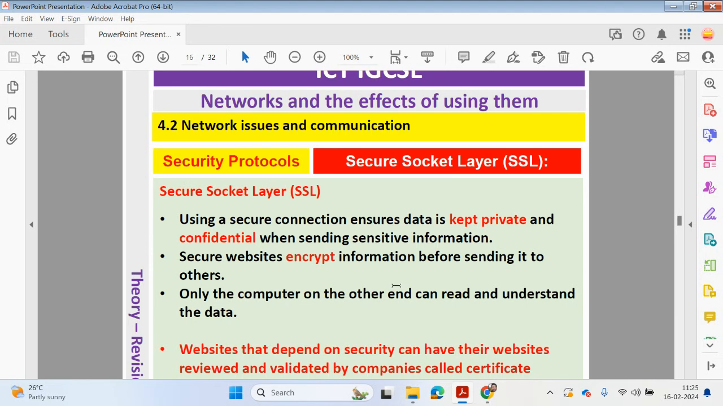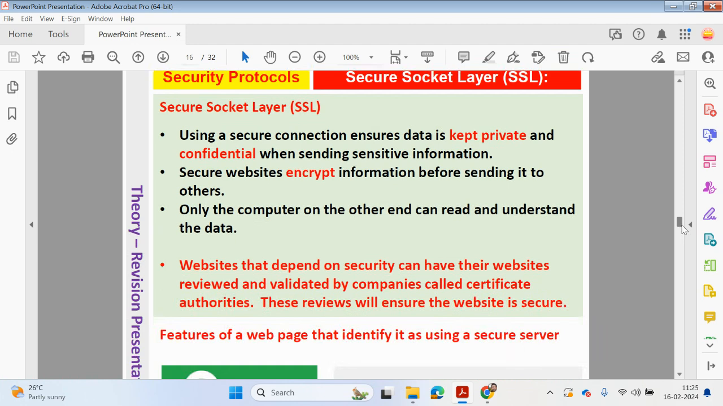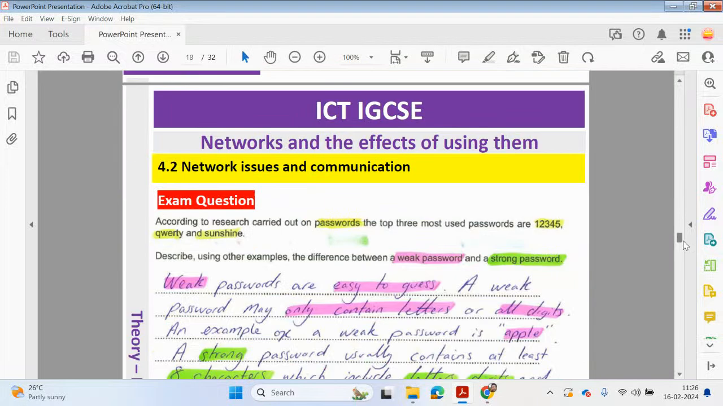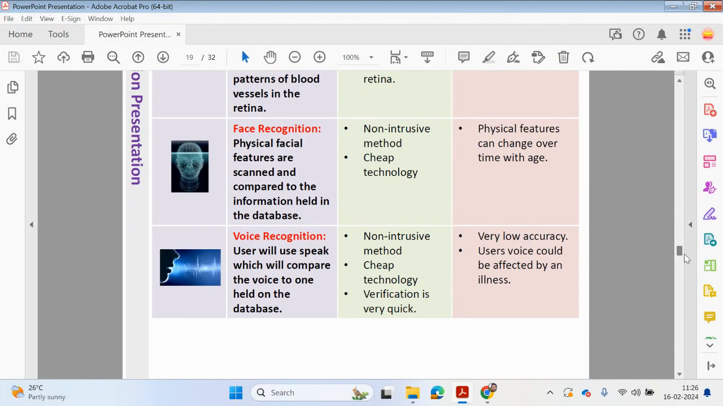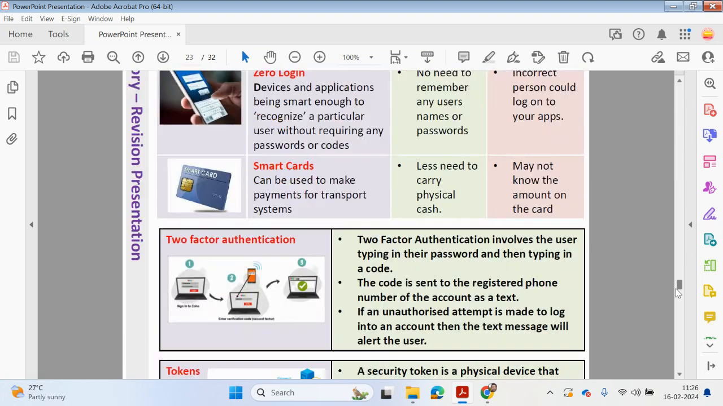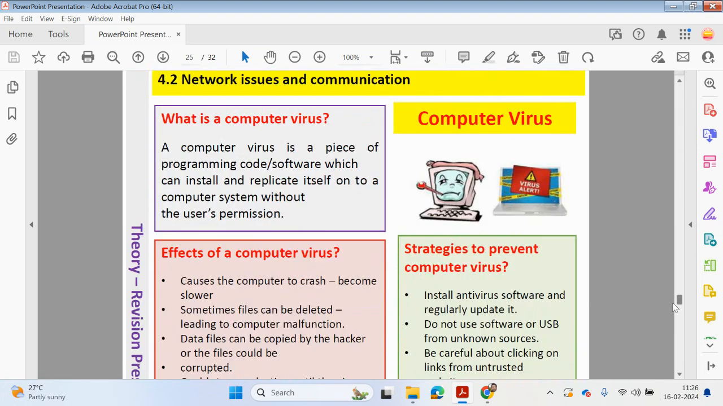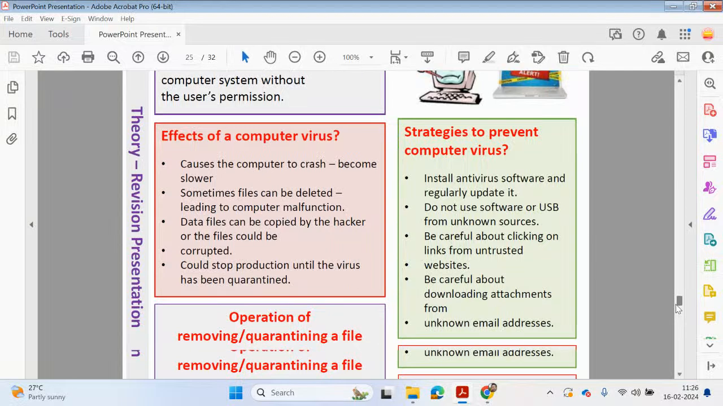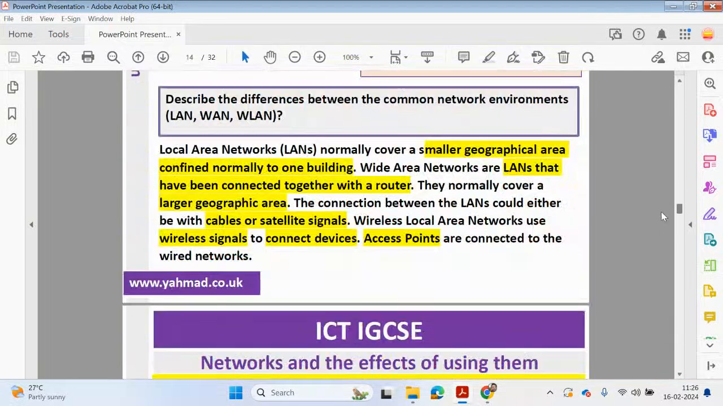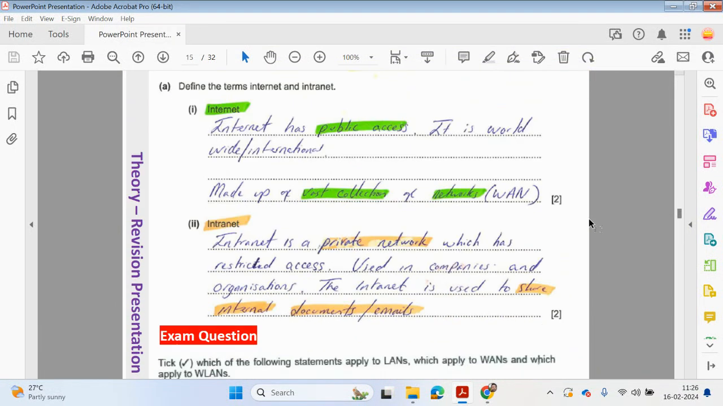Okay, 4.2, we'll join you again in the next video to start with 4.2. We'll be looking at security protocols, authentication of a network. It's still a long part, and then obviously network issues and communication. So please join me in the next video where we'll be looking at 4.2. Probably we'll have to do that in two sections as well.